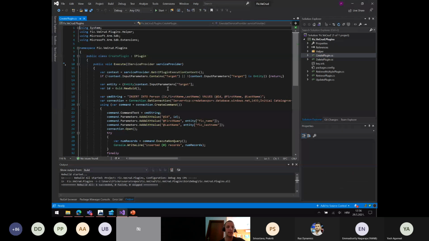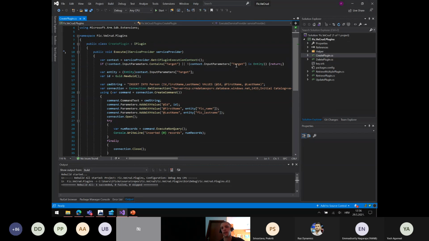So first, the create plugin. It's a pretty basic one, just the plugin code that you are used to. You are reading the target input parameter. You are creating a new GUID. You are calling now the connection. In this one, I didn't want to use the value from the server because I was lazy, but you can get a value from the server that I will show you afterwards. But basically, you're getting the connection to your SQL database.